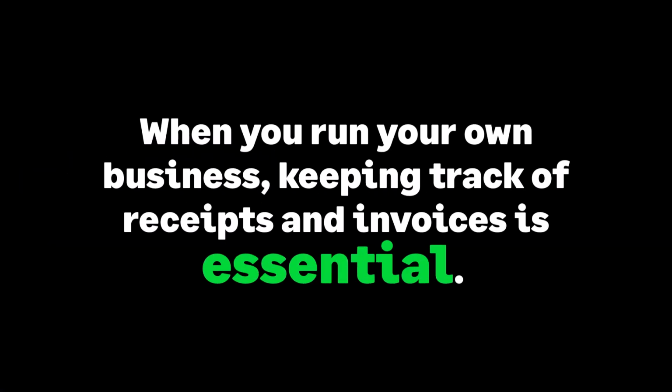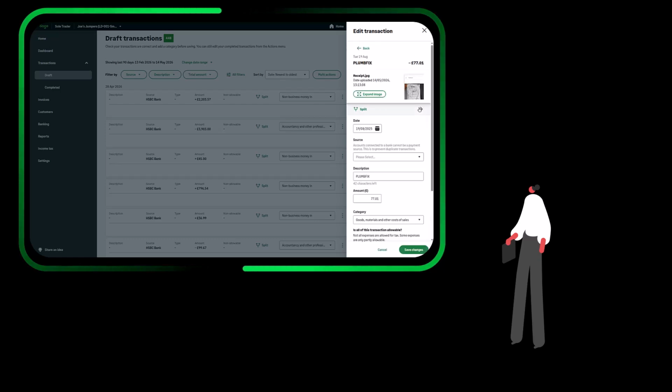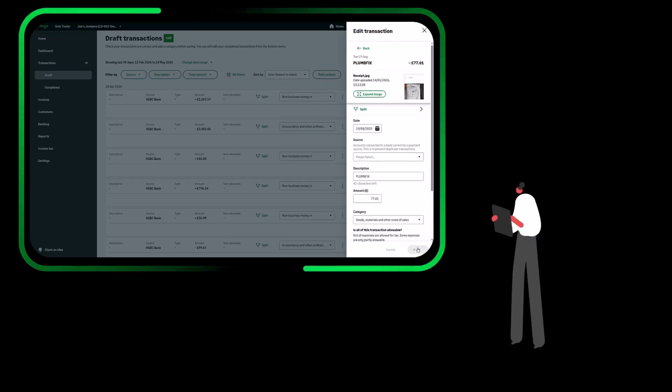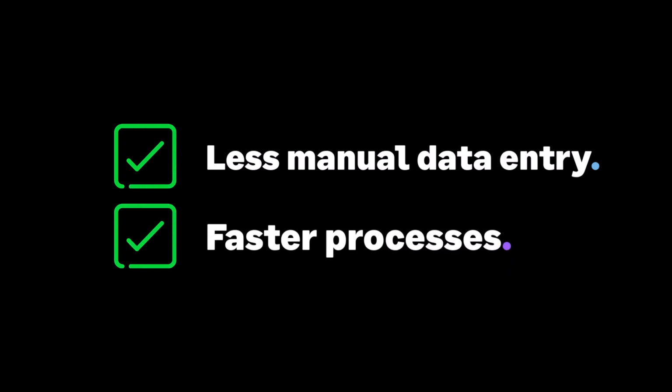When you run your own business, keeping track of receipts and invoices is essential. But entering each one manually takes time. Copilot AutoCreate in Sage SoleTrader helps reduce that effort. It enables you to upload receipts and invoices, then automatically creates transactions based on the details it finds. That means less manual data entry and faster day-to-day processes.